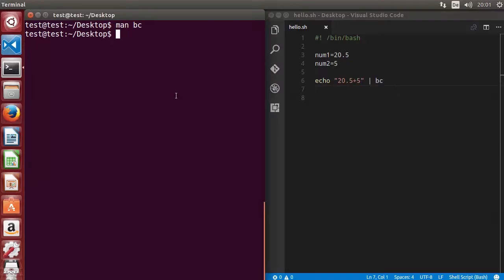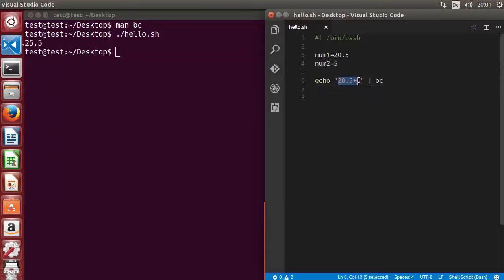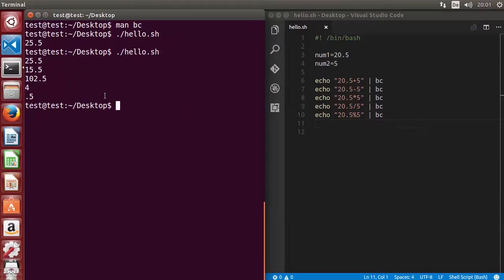Let's see what happens when we run the script once again. It gives us the answer 25.5, which is true. We can do the different arithmetic operations using this BC command. So let's perform them. For example, I want to do the subtraction, the multiplication, the division, and the modulus operation. Let's run the script once again, and it gives the answer of each operation.